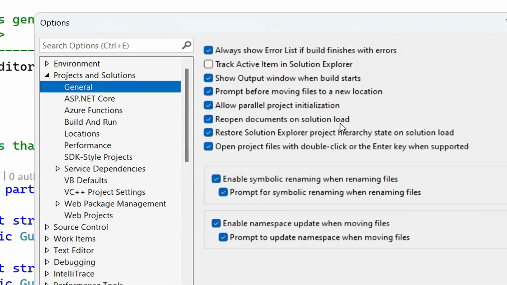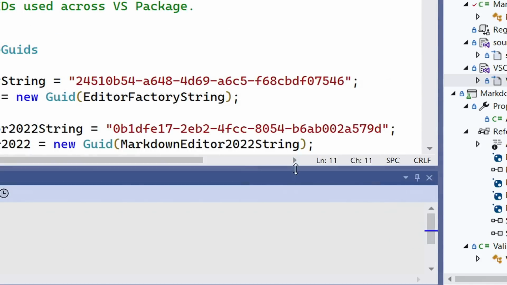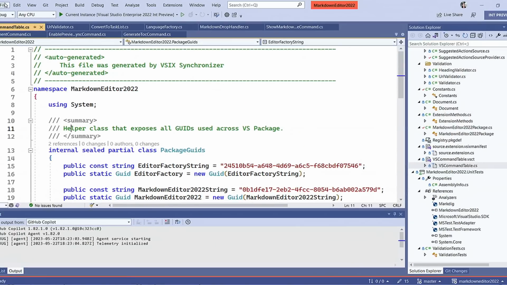So I'm going to go to Tools Options. And under Projects and Solutions, there are 2 checkboxes that are there unless we remove them. One of them is called Reopen Documents on Solution Load. And the next one is Restore Solution Explorer Project Hierarchy State on Solution Load. That's a mouthful. I'm going to remove that too. And click OK.